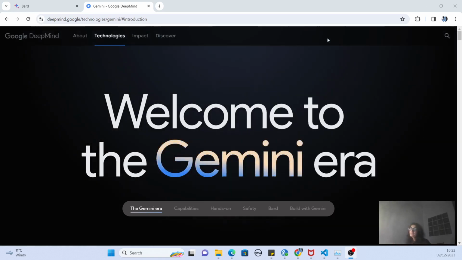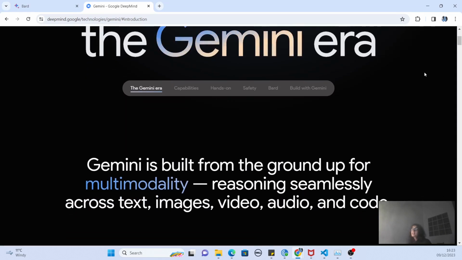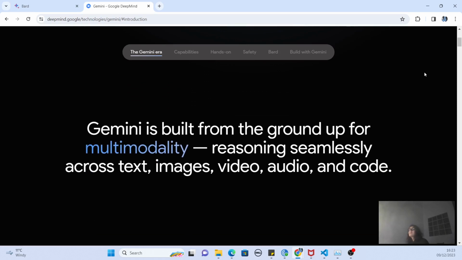So first of all guys, what is Gemini? So Gemini guys is an AI functionality that has been released by Google and that is comparable to the latest GPT Pro version. But the best part about Gemini is that it gives you the multimodality AI functionality, which basically means guys that this AI bot will accept your text, images, video, audio and your code data formats.